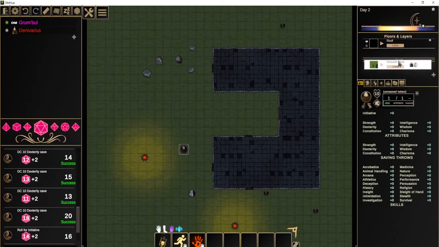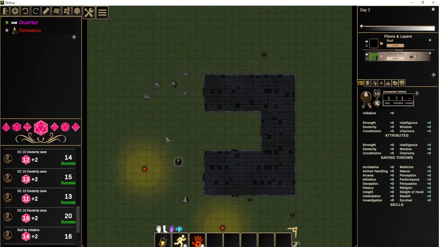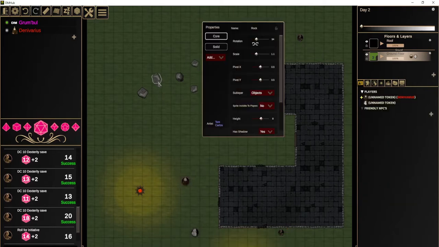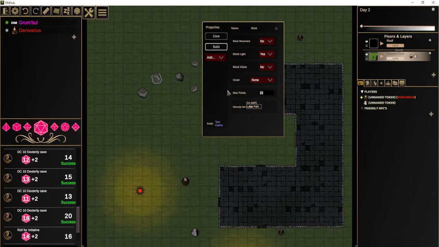As a tip for building maps, your maps will tend to look a lot better if you rely heavily on lighting and shadows. And I'll talk a little bit about how objects can interact with the lighting system. In that any object that has a solid property, you can decide if it blocks light and if it blocks vision. So you'll see this rock does block light, meaning that if we put this light near it, you'll see that it casts a shadow. It does not block vision.